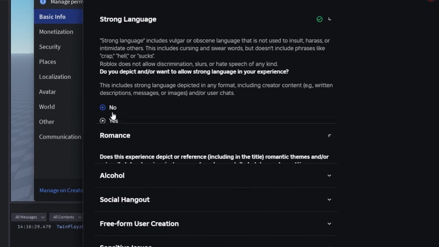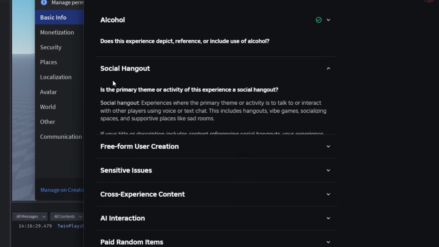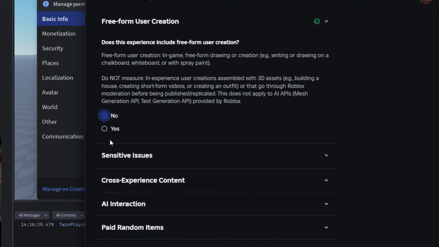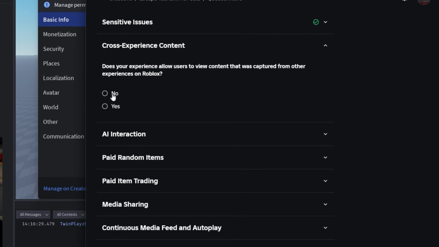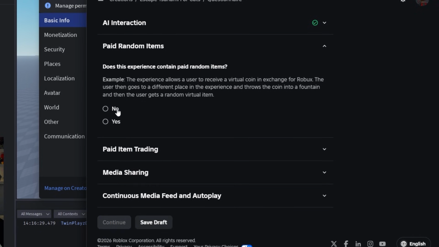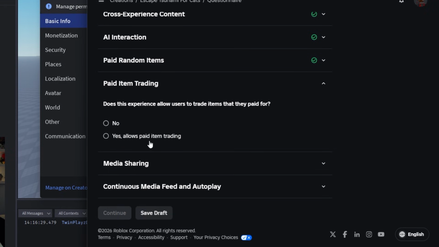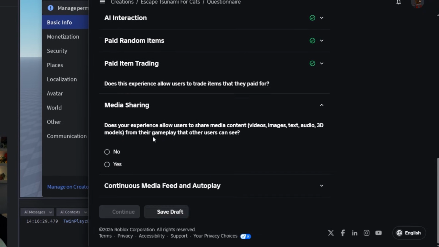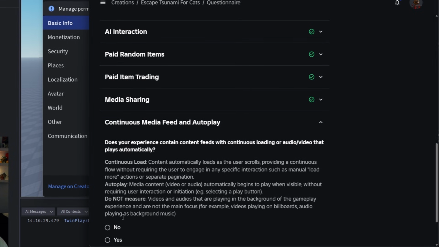Oh, did I just put yes? Nope. And then no and no. Social hangout. No, it's not a social hangout. Include free. Yeah, nope. And then sensitive. No. Nope. AI. No. Paid random items. Yes. And then say yes. And then paid item trading. I think you do. I don't remember, but we're going to say yes and we'll say yes. Media sharing. No. And then we're going to say no.